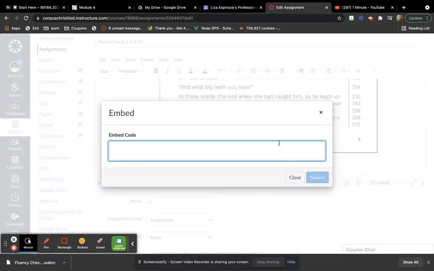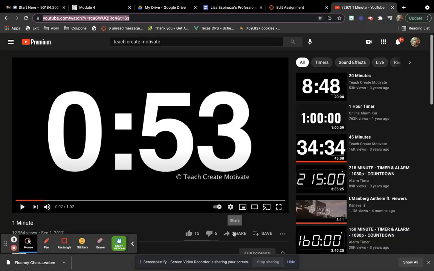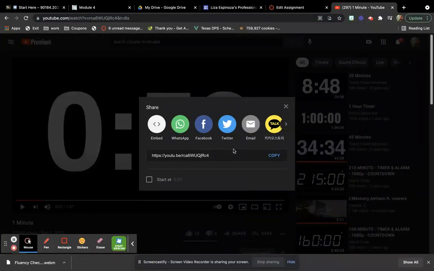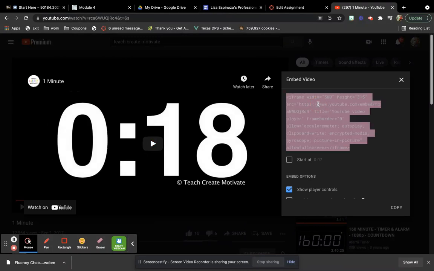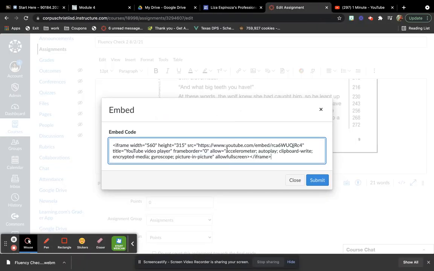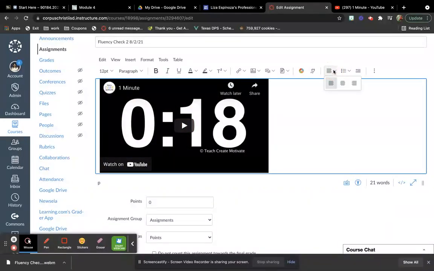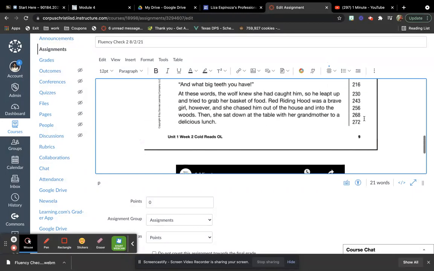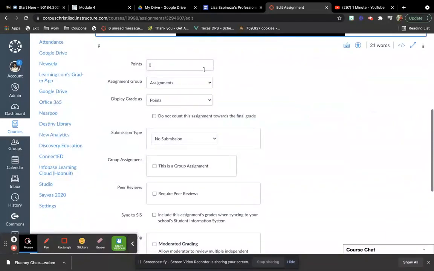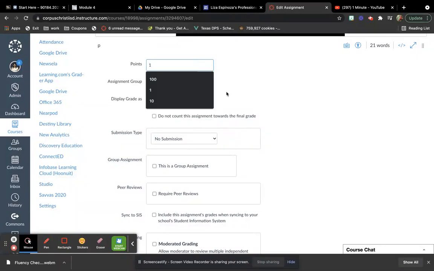And now I got to go get my YouTube video for my 1 minute timer. So this time I'm going to embed it. I'm going to copy the embed link or code. And then, of course, I'm going to click submit and then align it how I want it. Then I'm going to come down here and give my assignment a point value. So I'm going to just do 1 point.